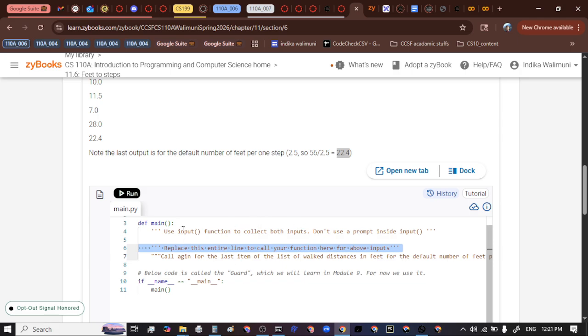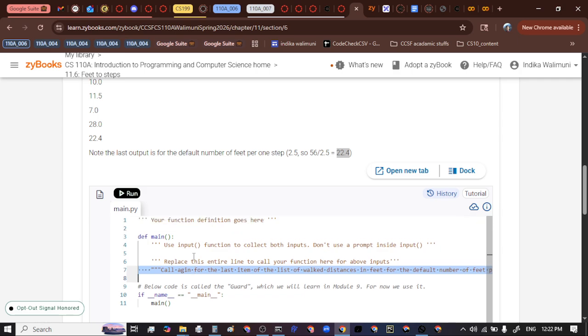That you get your input, first input, right? And then the call again with the default value for the last item of that list. And that's it. That's all you have to do.